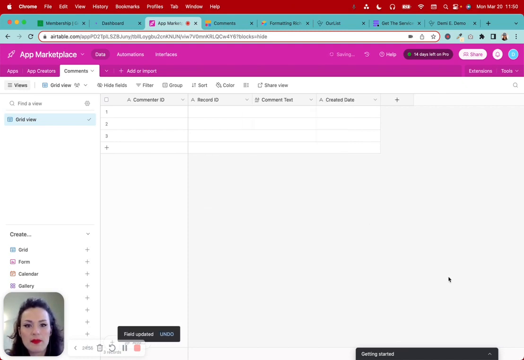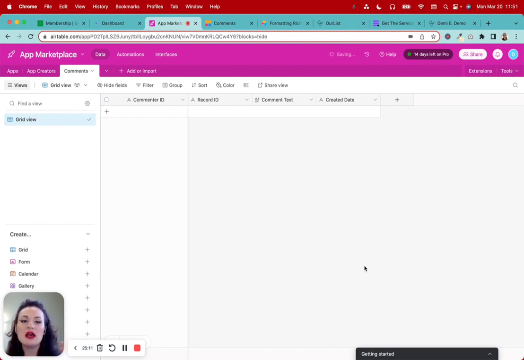Save. So now we have our sections and we can kind of get rid of these empty ones here. So we have commenter ID, record ID, comment text, and created date. And we won't actually do anything with these right now because this is going to be input by the people who are creating them. So this will just receive comments to store them for you.